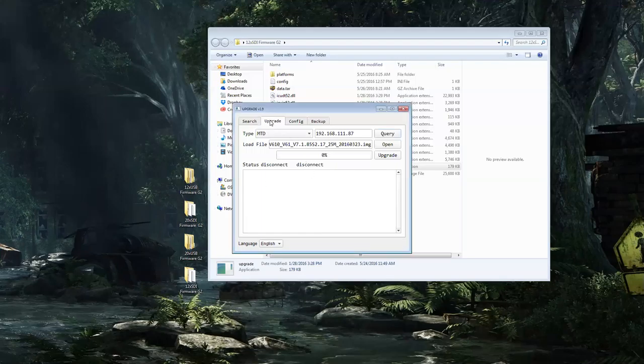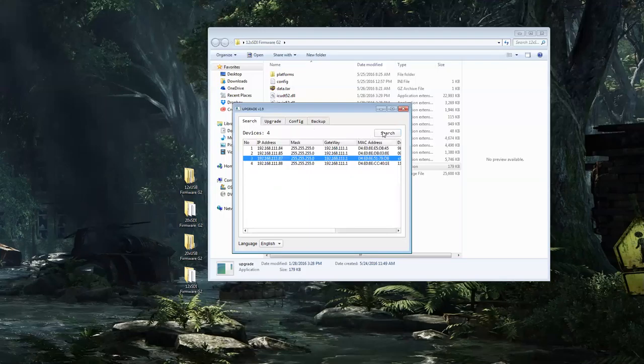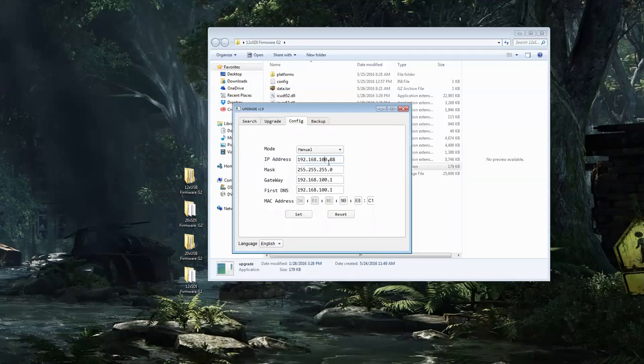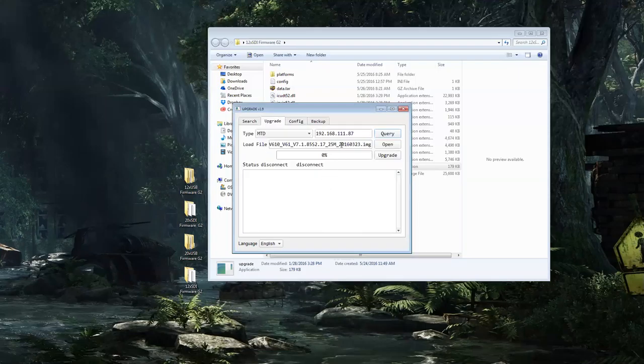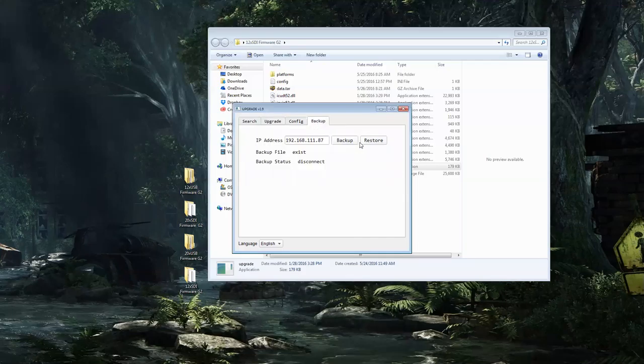So now the first thing I want to do is go back and set it back to the IP address I had it set for. So that would be 111.87. Set. Good deal. Now I'm going to go to backup and I'm going to hit restore.